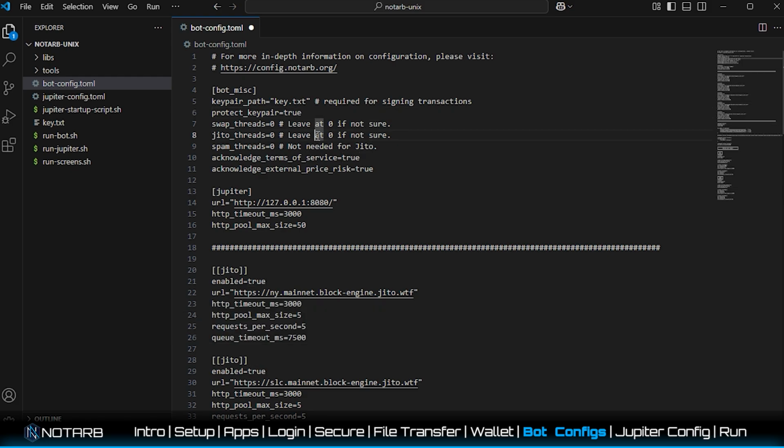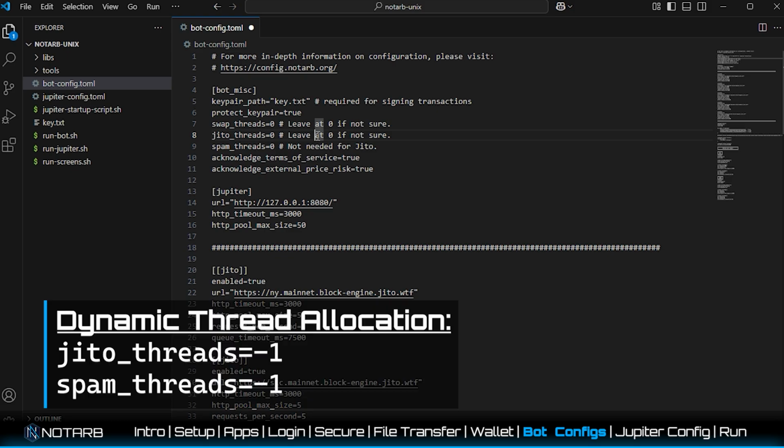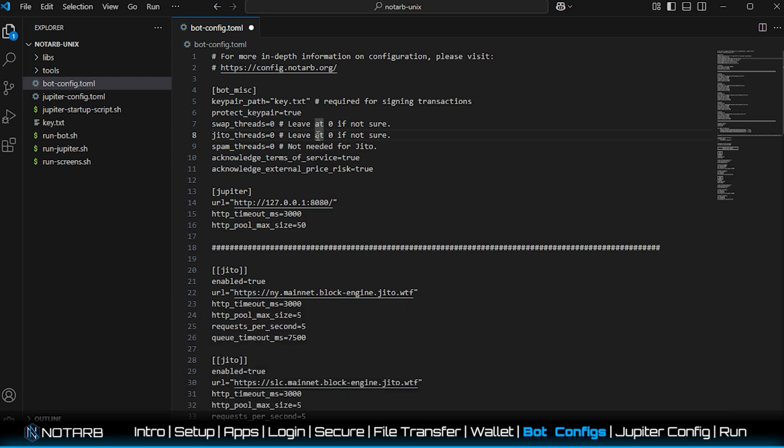Also, in the bot miscellaneous section, you can allocate threads to certain tasks. We have swap, Jito, and spam. You can set -1 to Jito and spam and that'll dynamically allocate. However, you cannot do it for swap threads. If you're just going to be using Jito arbitrage, then you don't need to allocate spam threads, and vice versa. If you're using spam, you don't need to allocate Jito threads. Depending on how many threads you have on your server, you can allocate them accordingly, but you're going to have to experiment and see what works best for you. Or you can just leave it at 0 if you're not sure.